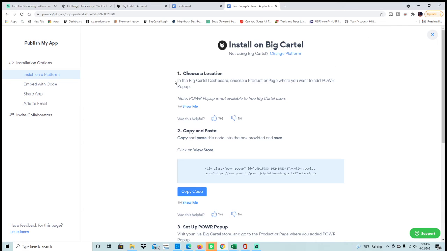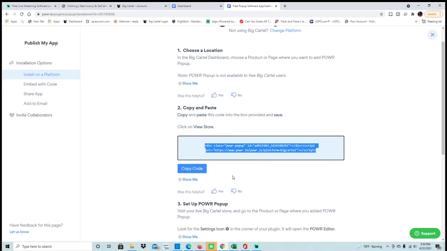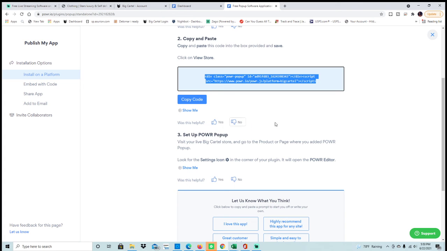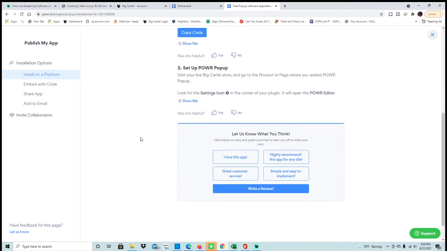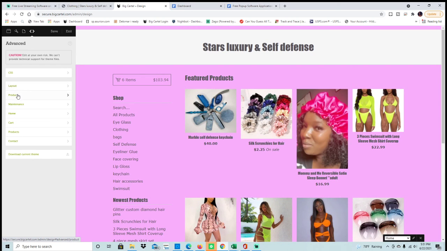And once you hit publish, I'm using Big Cartel like I mentioned, so you're going to need to copy and paste, which is pretty easy. Just copy code. Once you have that copied, you're gonna need to paste this. It gives you the instruction right here on where and how to paste this. So let's see. Okay. All right, so I have the code, and now I'm gonna go over to my website, and then I'm gonna customize the design. Click on that.